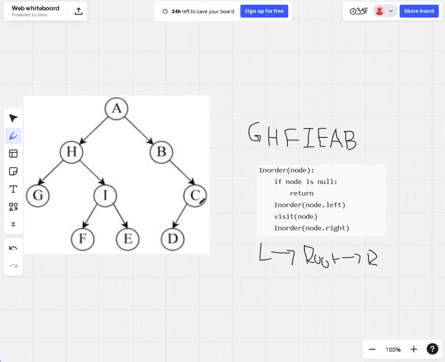Now C has a subtree with the left child, so we don't visit C yet because we first have to visit the entire left subtree before we can visit the root. So we'll visit the left subtree. Now we visit D. Now that D is visited, we go back and visit the root, which is C.